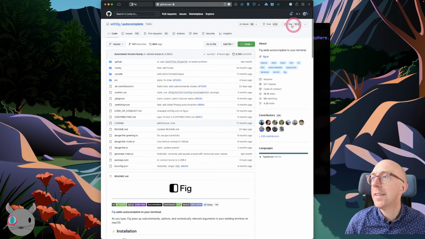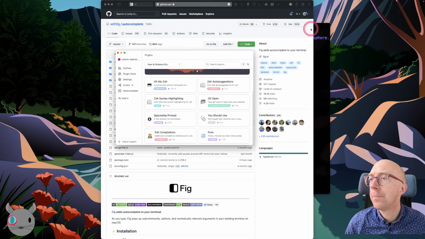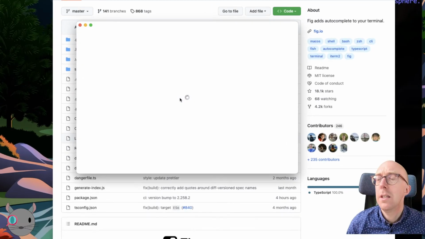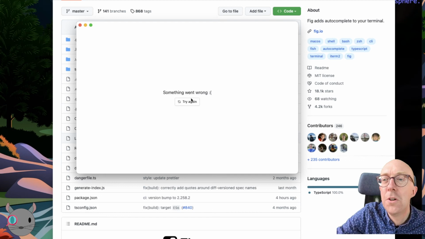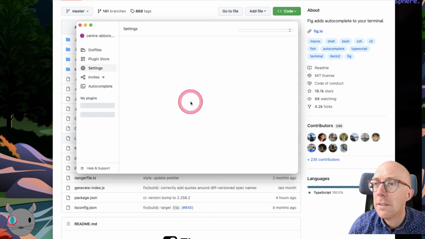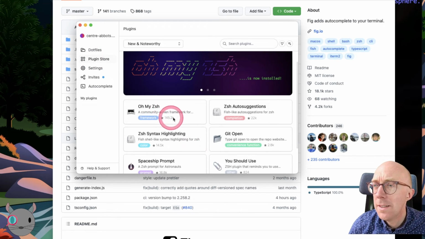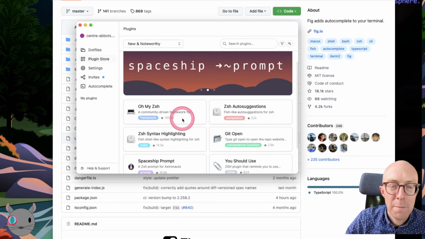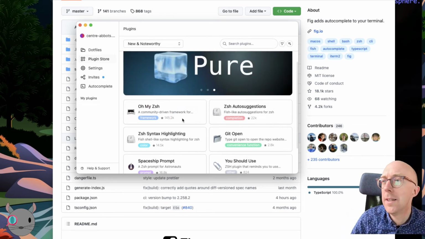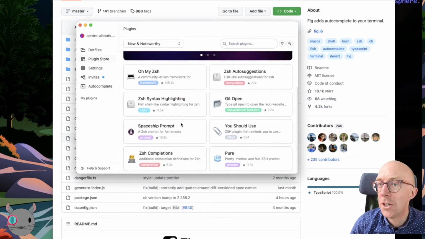Fig itself has 18,000 stars and 4.2 thousand forks. And then here, the integrations. You can see, I think the general terminal thing works quite well, but the UI aspect here is a bit fuzzy, as we can just see. So I find it strange. Like, what is this? This must be referring to the project, not the Oh My Zsh project. So it's a little unclear to me what these plugins actually are doing.